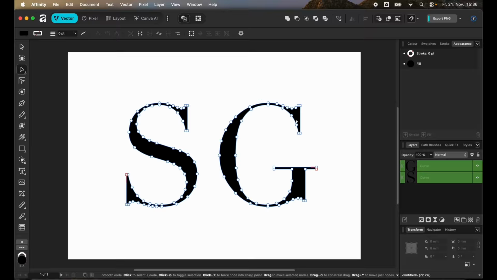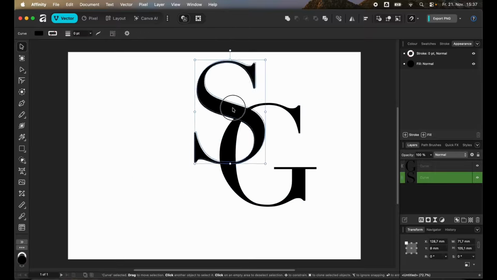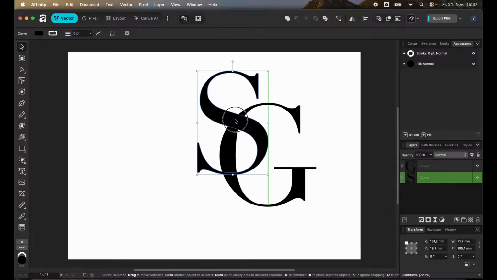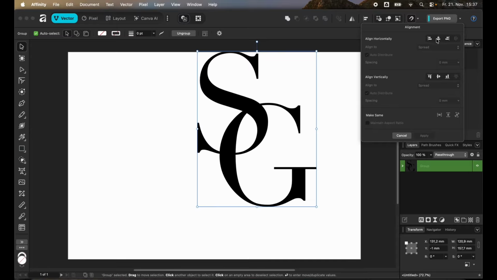And now you see that you have two different curves for the letters. Go back to the move tool and move the letters around so that it looks like you want it. I think that looks quite good. So I'm gonna group that so that I can center it in the document.